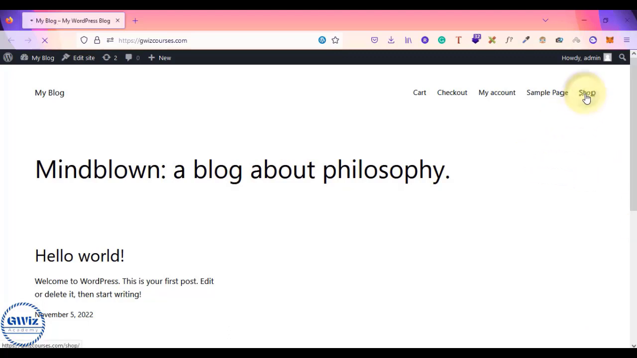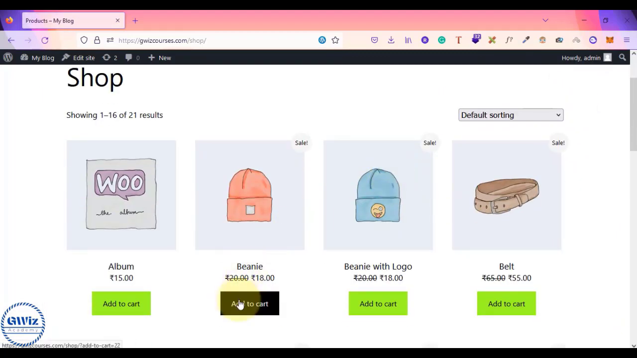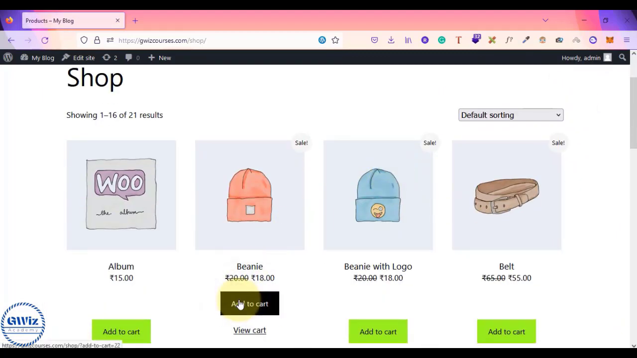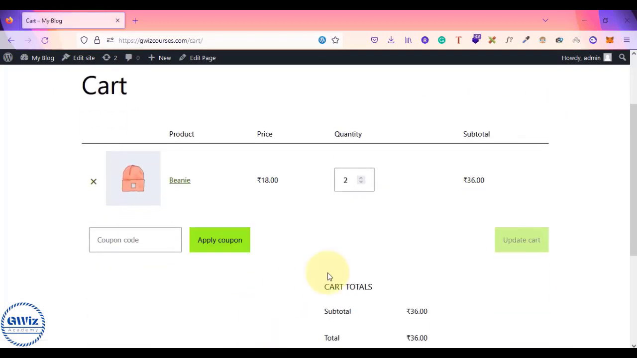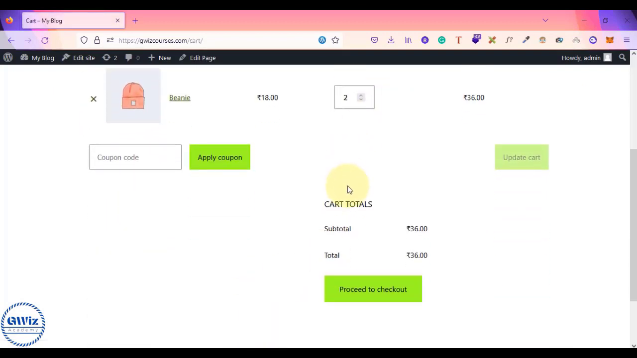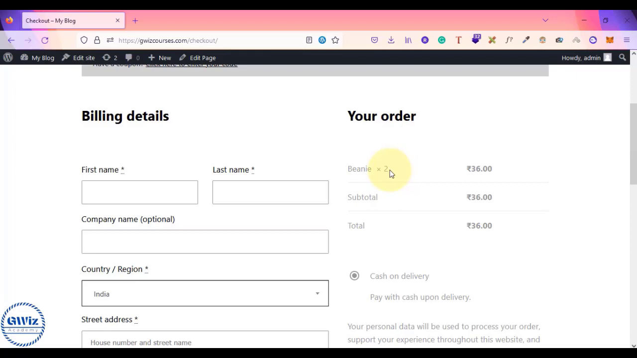If you go to the shop here, let's say I add this product into my cart and go to checkout, there are two products in my cart. There is no tax being added to my charges. I'm payable 36 rupees. If the product quantity is 2, it's around 18 rupees each, so the final payable amount is 36.